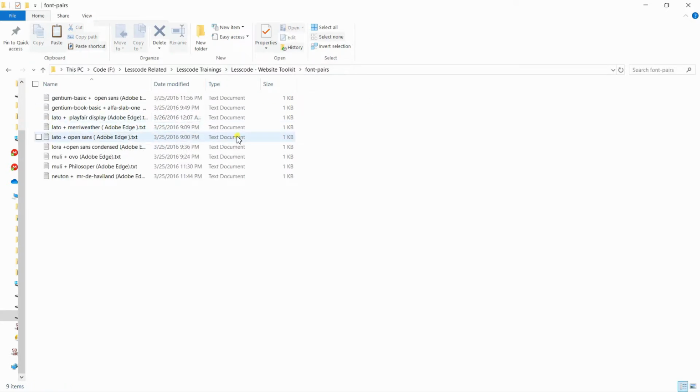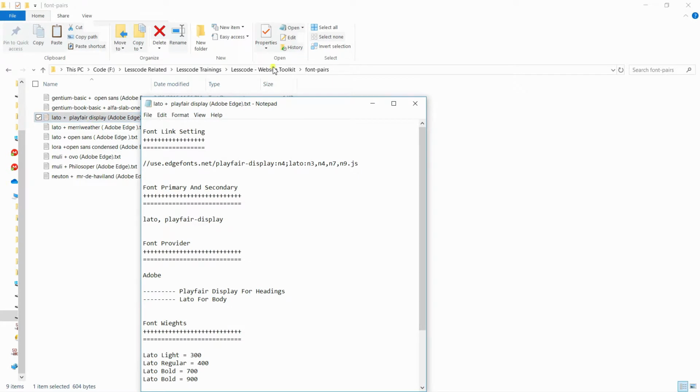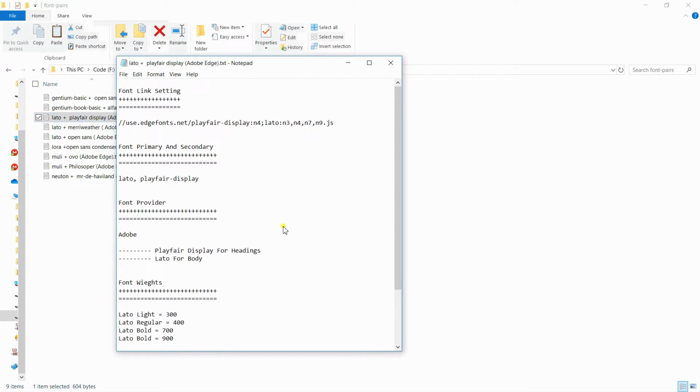Now, one of the things that we have is font pairs that show you which kind of fonts you can put together to get awesome designs. So what I'm going to do right now is open one of these fonts and let's see what we can do. Now we put in Adobe Edge font.